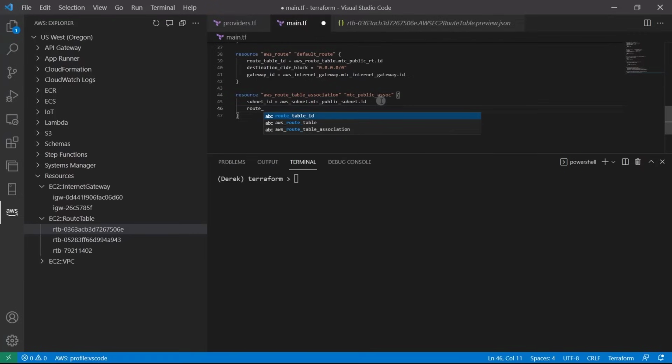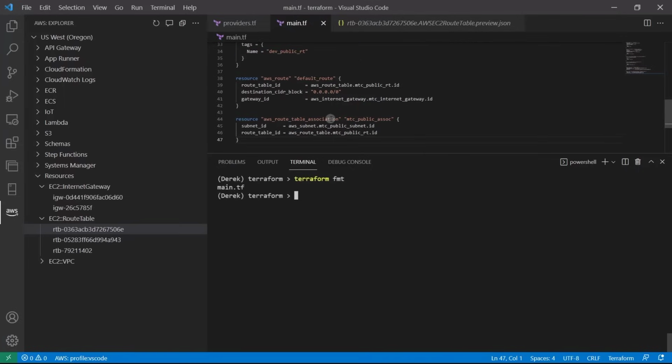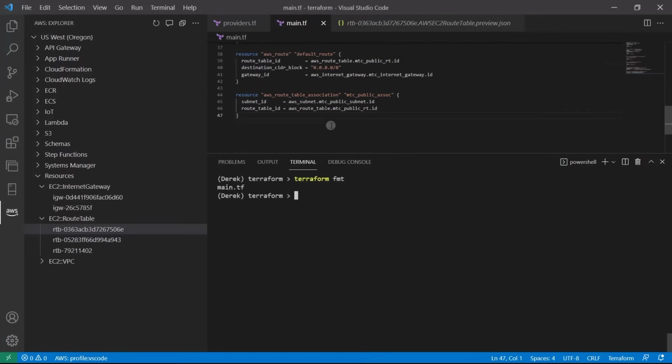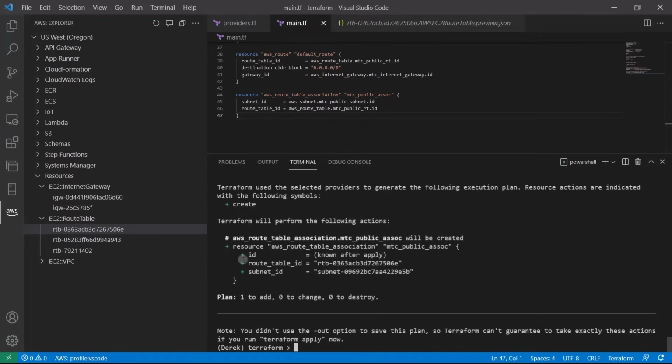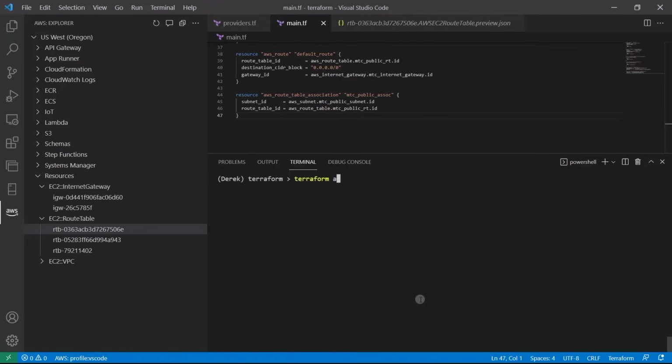So that's all we've got to do there. Then we need to provide a route table ID. And that, once again, we can just copy right from here and paste in. All right, so that is literally it. Let's go ahead and save. And then I'm also going to run another Terraform FMT just to clean things up. Look at that, much more beautiful. All right, and then let's go ahead and run our Terraform plan. Perfect, 1 to add, our route table association. And we'll run a Terraform Apply auto approve.